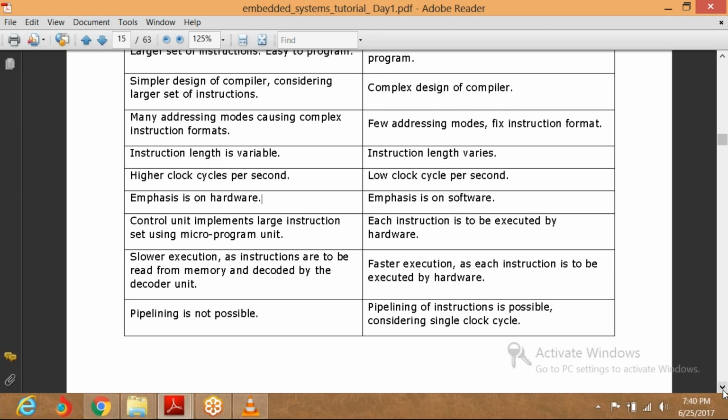And it is slower in execution because, as I said, we have a lot of instruction sets. They need to get executed. It needs to search and then finally get the code. So it becomes slower, whereas RISC is faster in execution. Pipelining is not possible here. Pipelining is possible in RISC because two different instructions could be pipelined together.